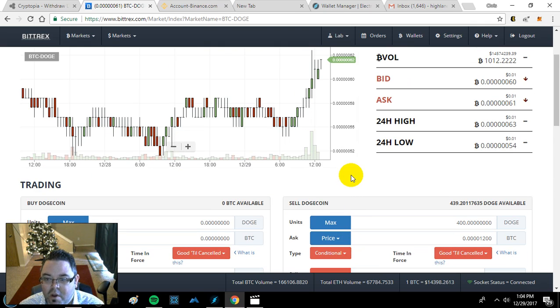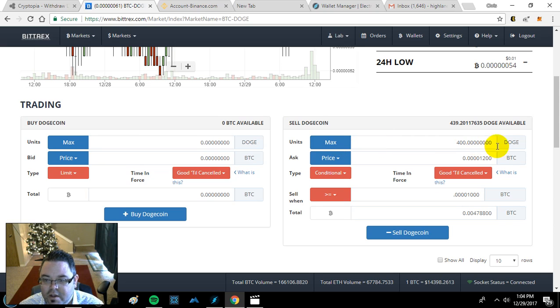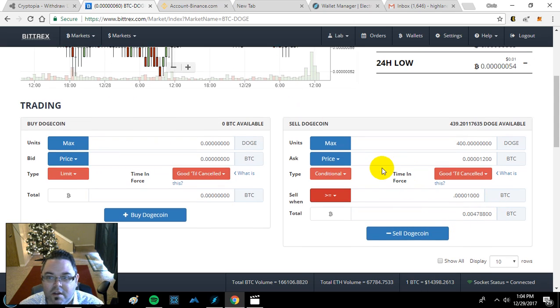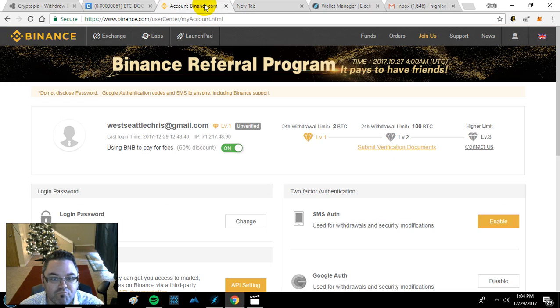So, point being is, you do Doge, you do whatever coin, but you do a sell of how many you want to do, a price you're comfortable with, which right here is 1,200 Satoshis, and what condition, if you want to do conditional or limit, and then what your condition is, less than or greater than or no condition. The amount, and then it'll show the amount of all that combined. So 400 times 1,200 Satoshis ends up this after the fee. You hit sell, and that's how Bittrex works.